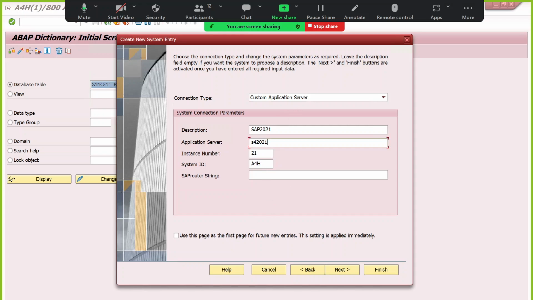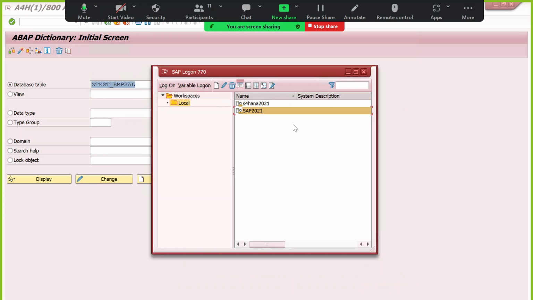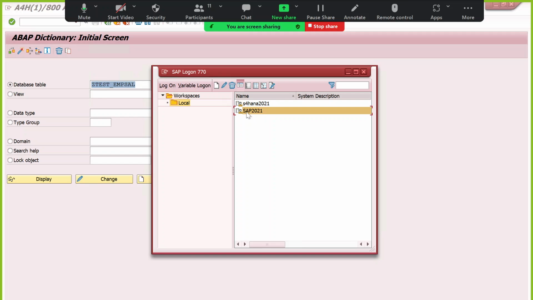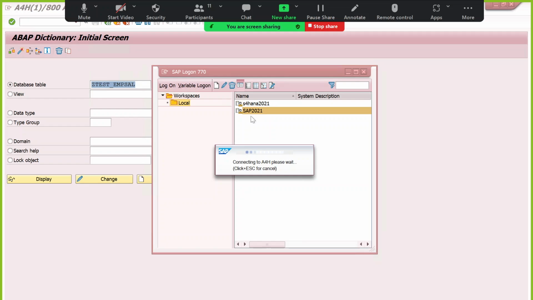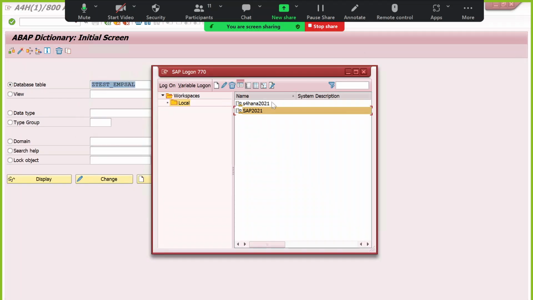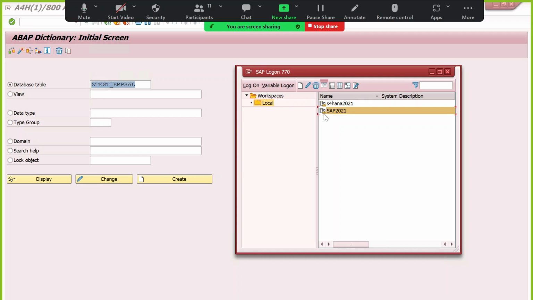Once you have entered all this, click on next and finish. A new connection is created here. Double click on this and log in here. Enter your user ID and password, and you can access your SAP system. Like that, you can add the 2022 and 2023 servers also in the same GUI, and the ECC system also. I'll give you those connection details. All of you add all these three systems in the SAP GUI. I'll provide the connection details.